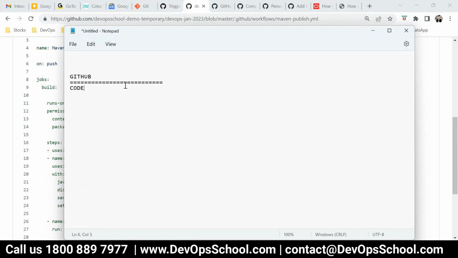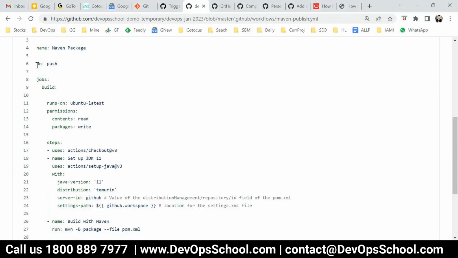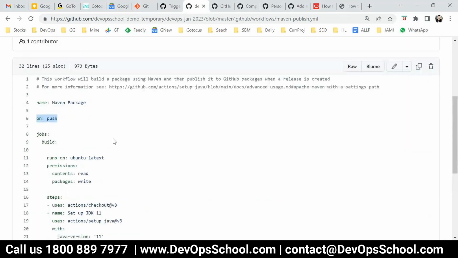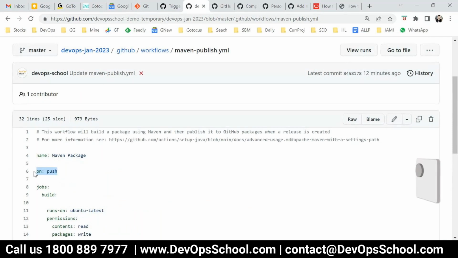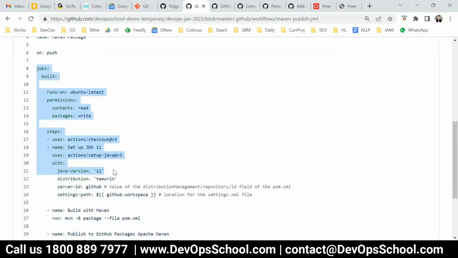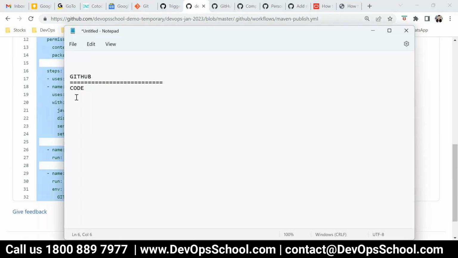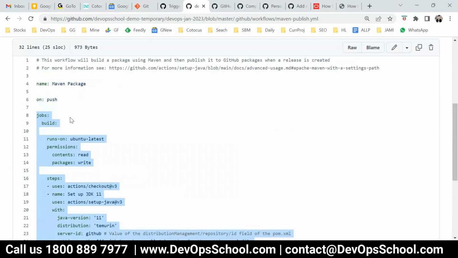But what triggers it was my question. This one, on push. This is an event on GitHub. The moment I change this code in this repository, on push this file starts building. So what happens in GitHub? You have code, and then you have CI. Anyone modifies the code, any change happens, and this script, this YAML script, starts running.